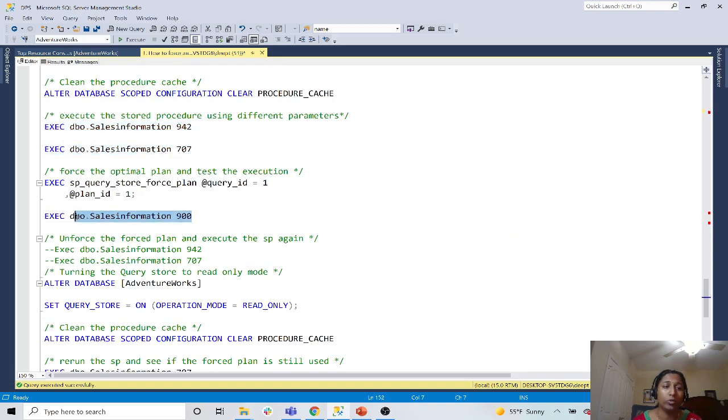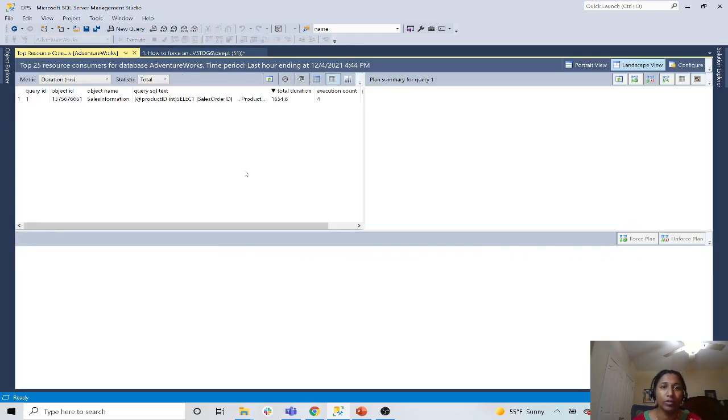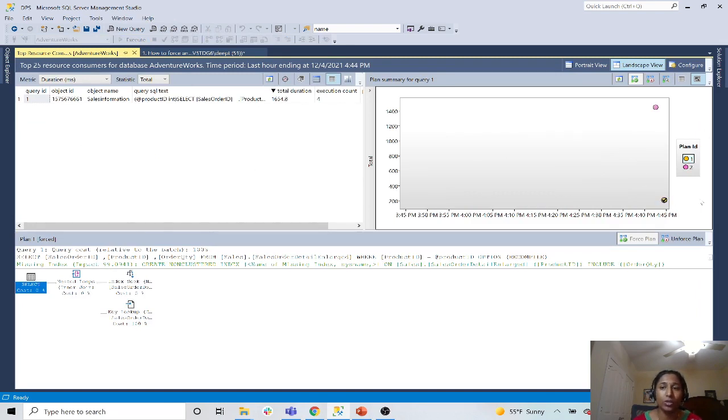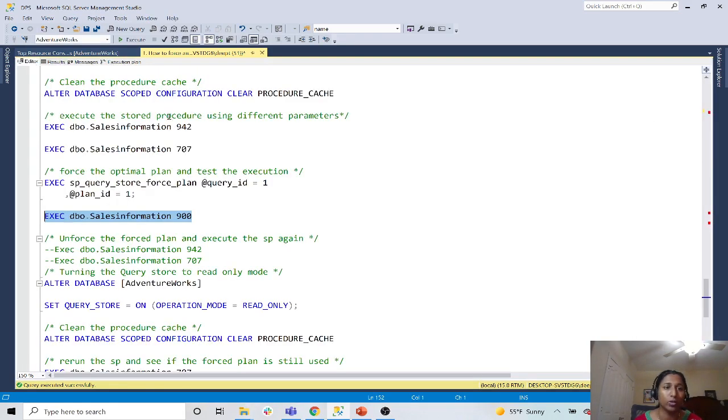Now, the next time I would like to go ahead and execute this particular stored procedure, right? You can also force the plan by using sp_query_store_force_plan, but I did it through the graphical user interface. Now let me execute that stored procedure with a different ID, any ID, with include actual execution plan on. It will create the same kind of execution plan. If you refresh, it will not create any new execution plan. It uses the same old execution plan: index seek, key lookup, and nested loop. It will use that particular forced plan.